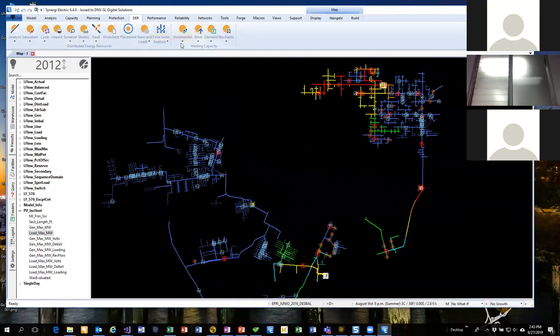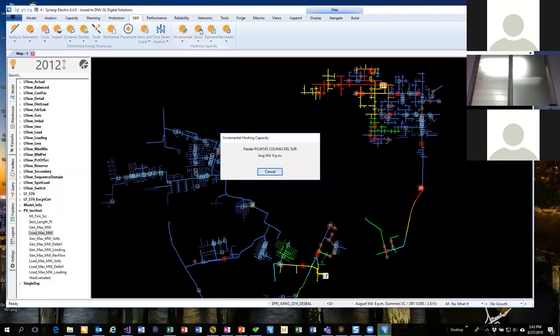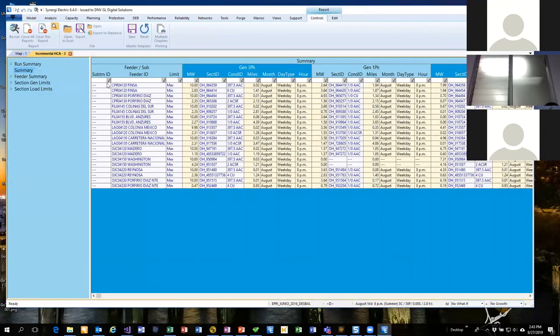Some other applications in here. We have another, let me turn on the reports and we'll do the incremental again here with the reports turned on. And it runs, I've got a rundown of all the feeders and the maximum and the minimum. So which sections have the highest hosting capacity and which sections have the lowest.